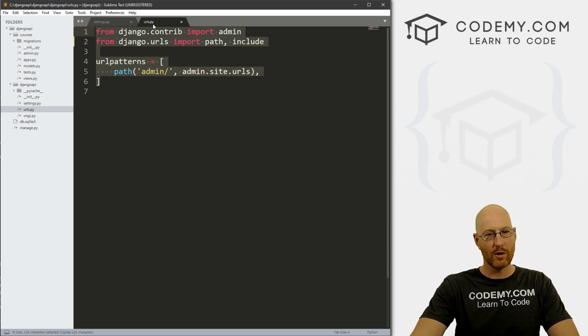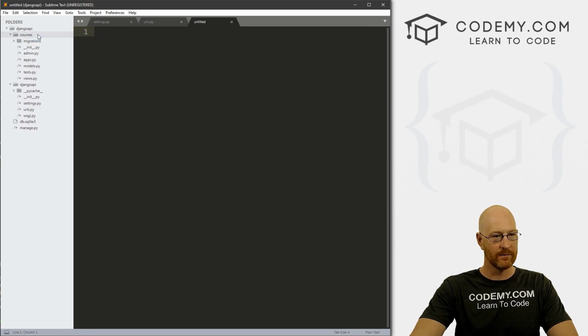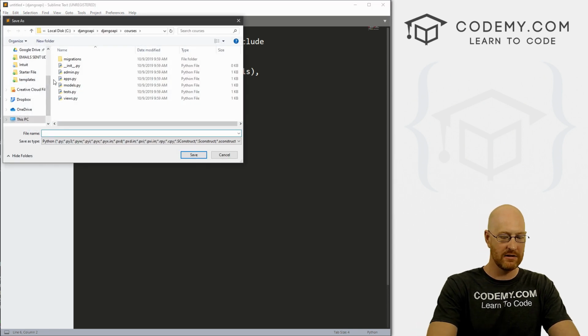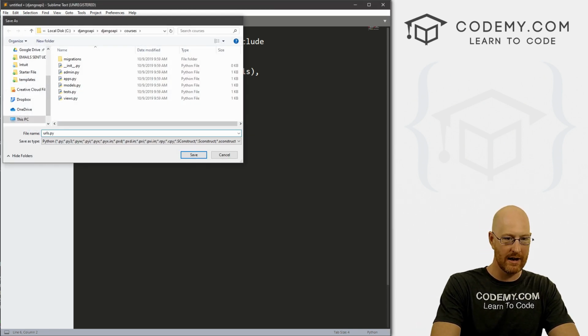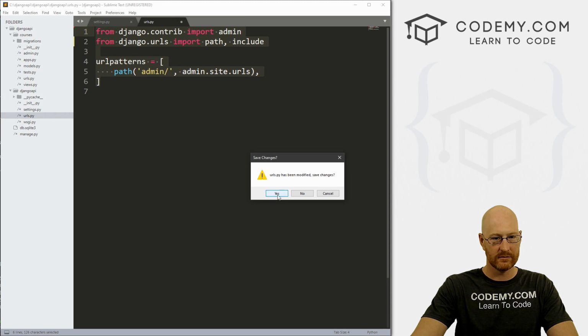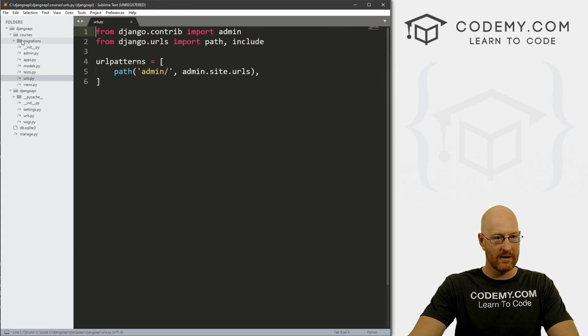And let's create another urls.py file in our courses directory. So just right click on the courses directory, create a new file, and we can paste this in here, go to file, save as, and just call it urls.py. So now you'll see there's a urls.py. Let's see if we can close all these. Save this. There's a urls.py file in our courses directory, and there's a urls.py file in our Django API directory.